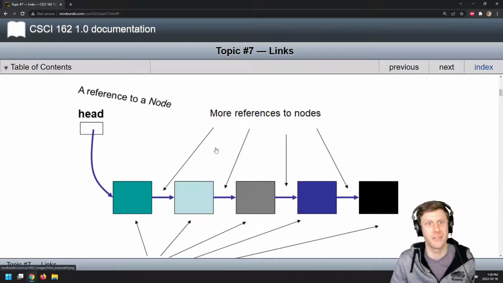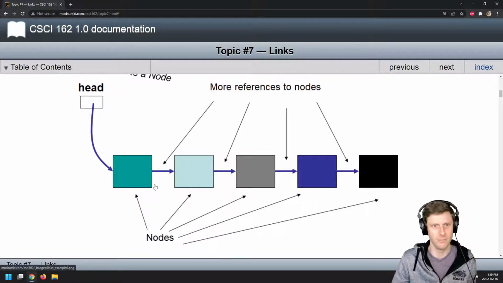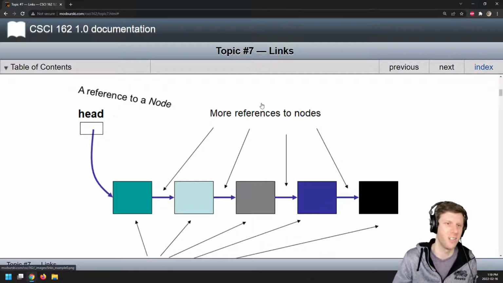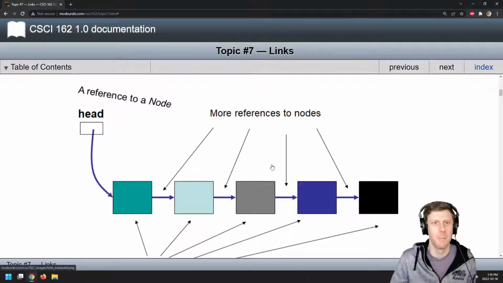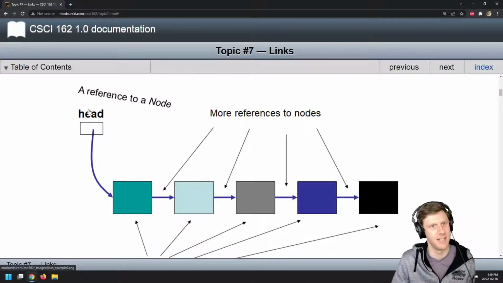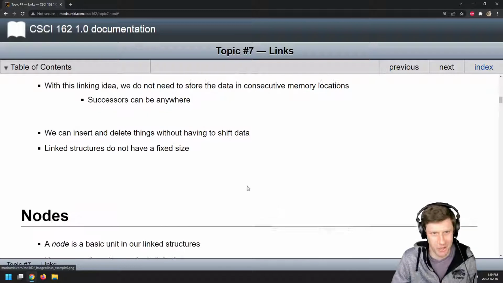A couple of terms: we'll refer to these things as nodes. These are references to nodes, the little arrows. And usually we'll have some reference variable to the head of this link structure, the one at the very beginning, and that's called the head. So the general terminology is nodes, references to next nodes, and head. There's really not much there.